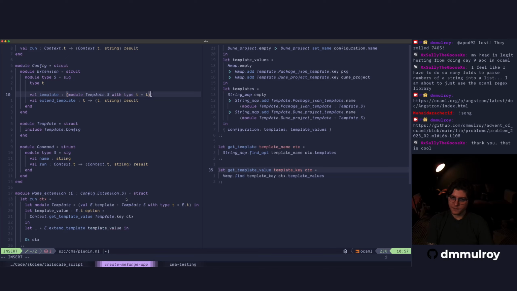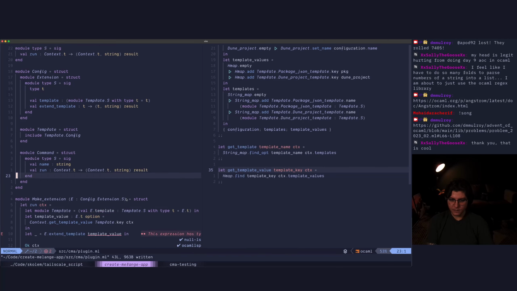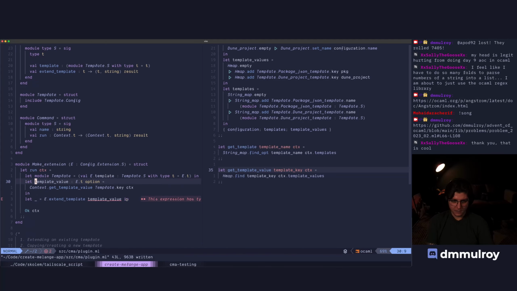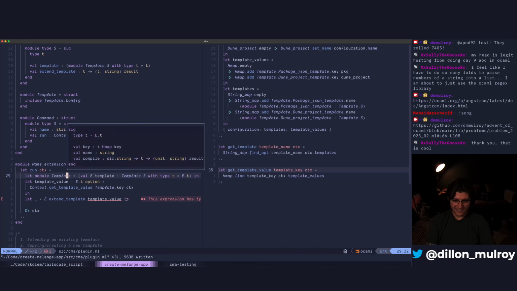With type T equals T. Okay, that's progress. So that's now an ET option, and we have this extend. Oh, right, because that worked, chat. Hell yeah, that worked. That's so sick.